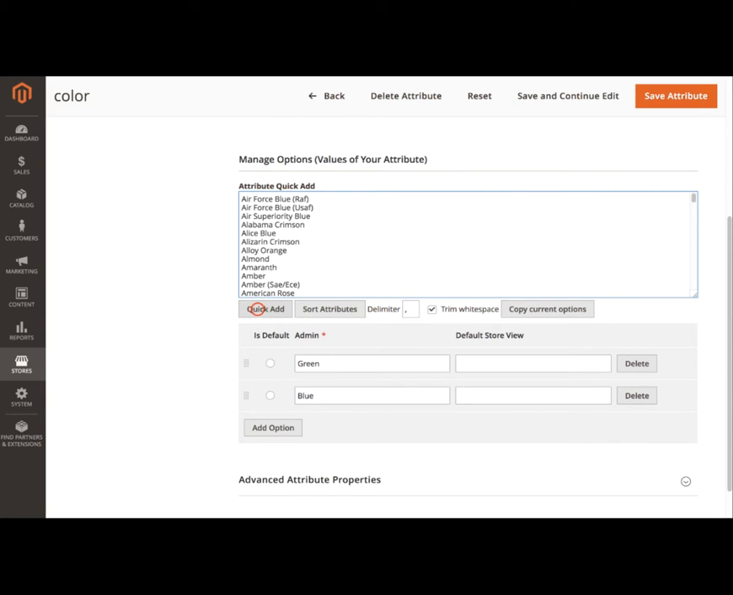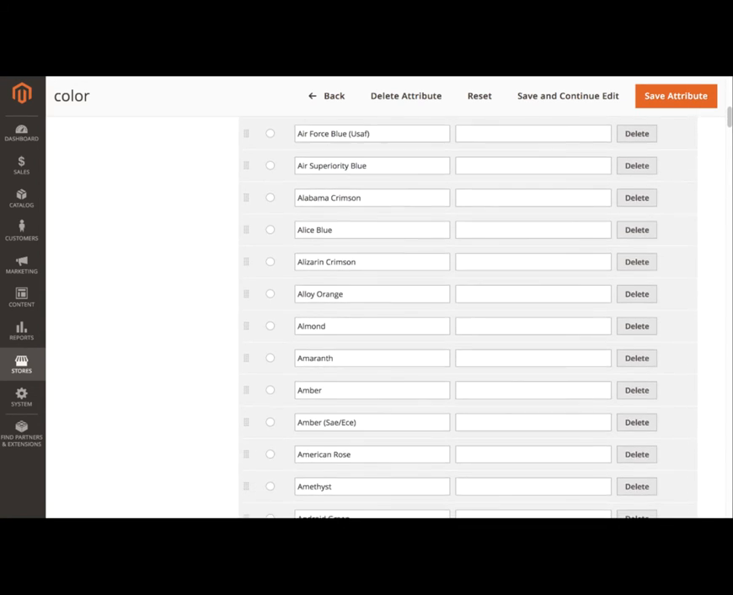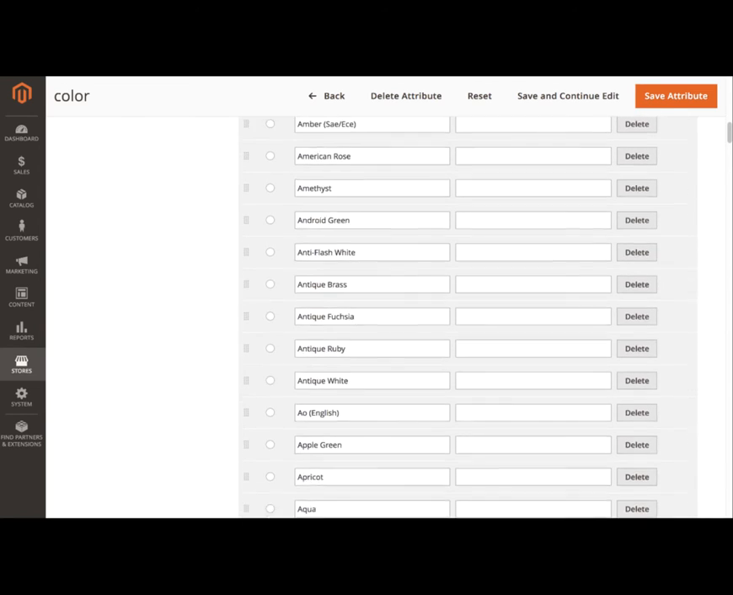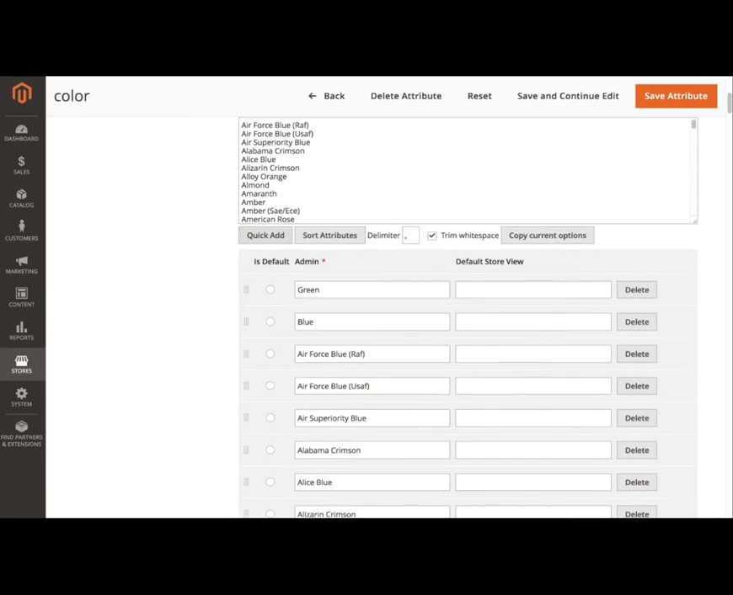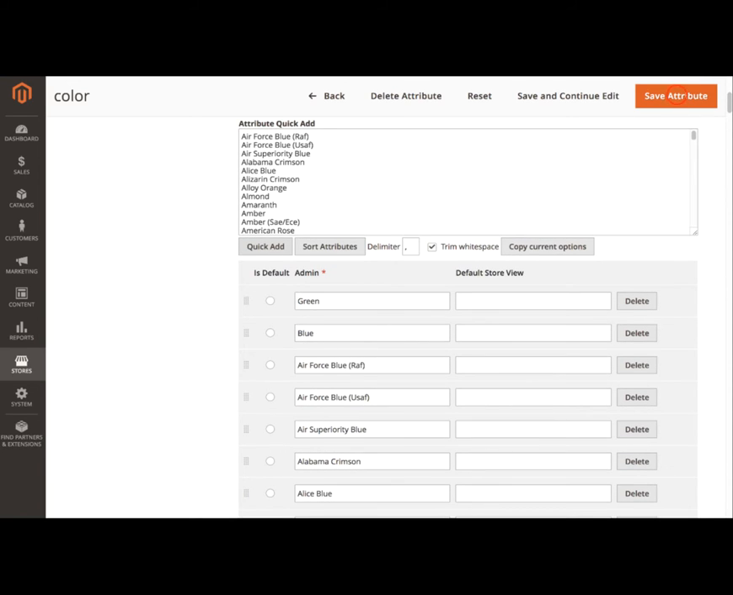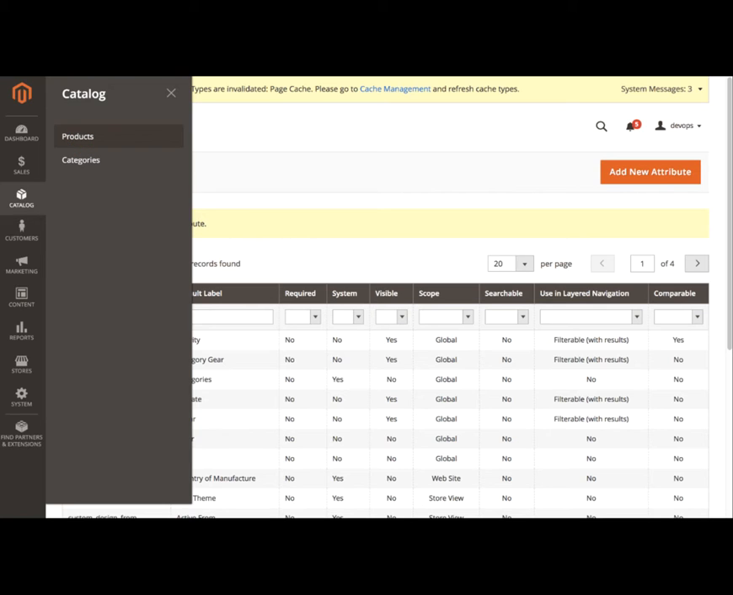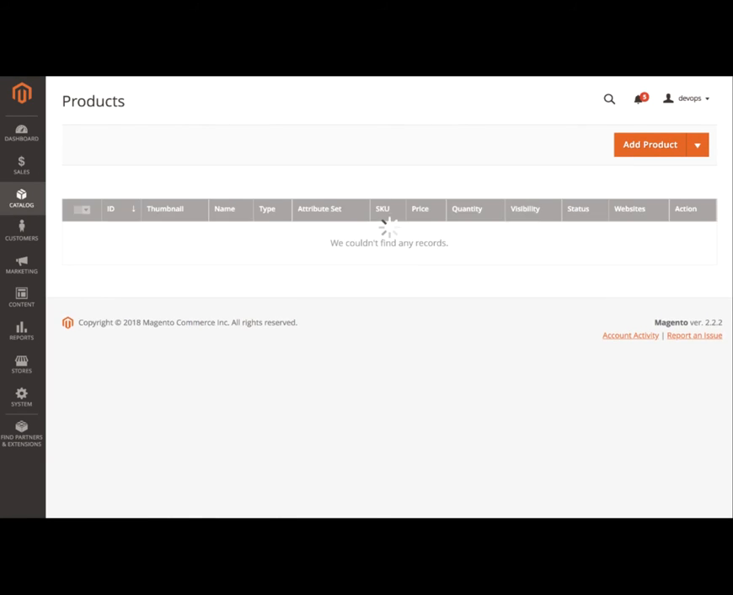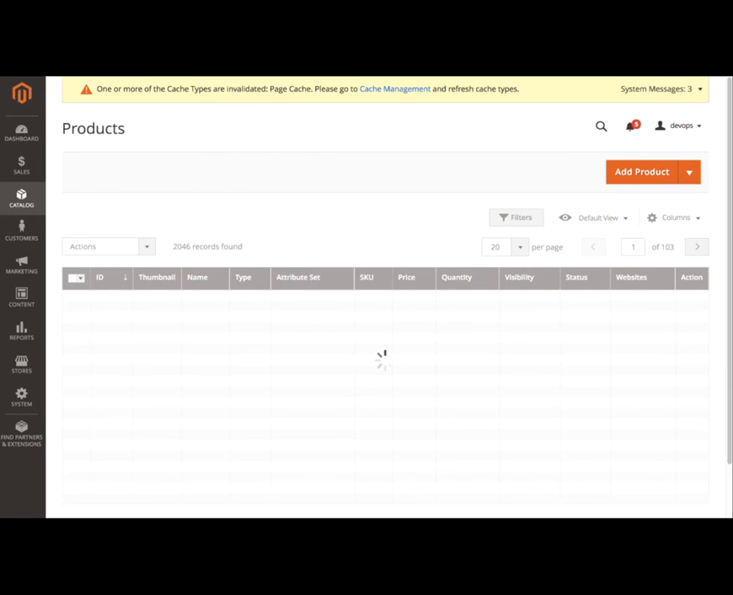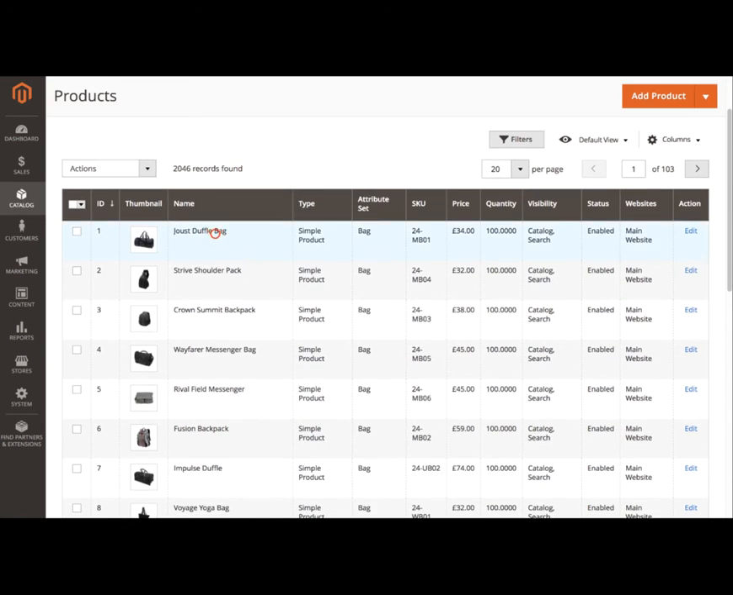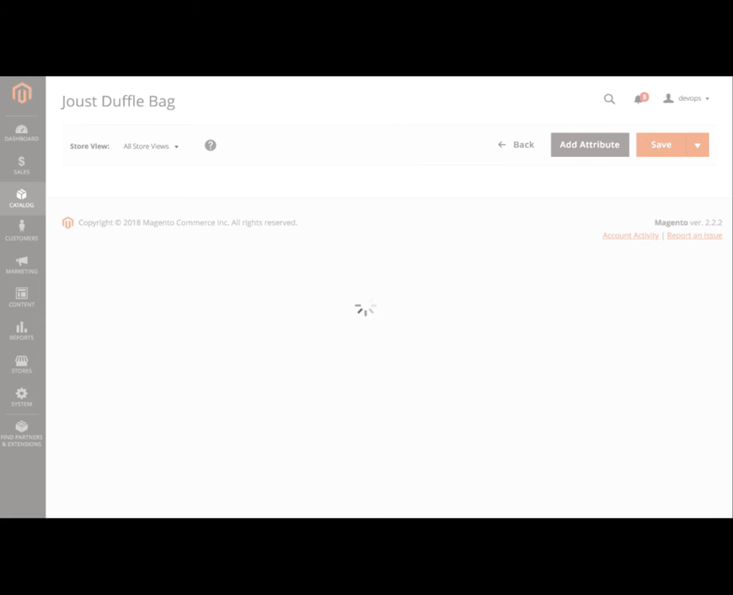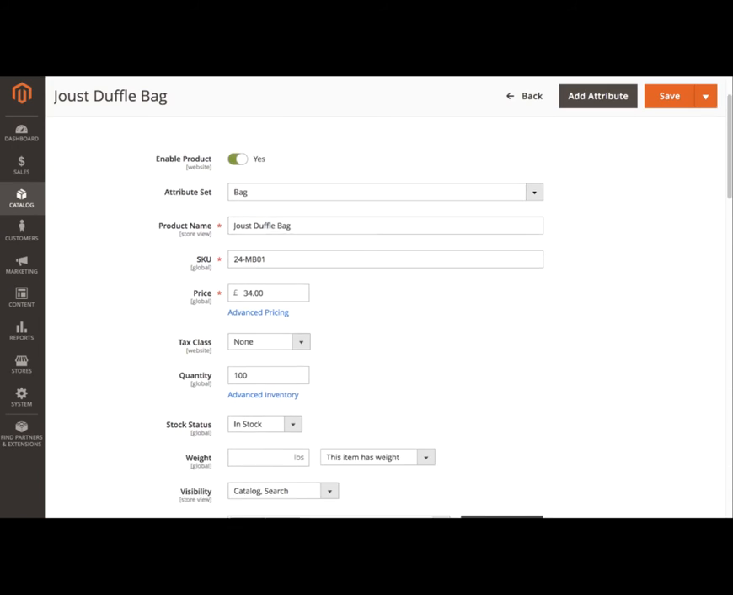Now, I'm going to click the Quick Add button. Adding 865 manually would have normally taken a very long time, but this process takes only a few seconds with our module. You'll see that they are all added to the list. Now if I click the Save Attribute button, this will commit the new options to the database. Now if I go to edit a product, this one for example, I will check the attribute. Here you'll see all the options are now available in the admin panel.